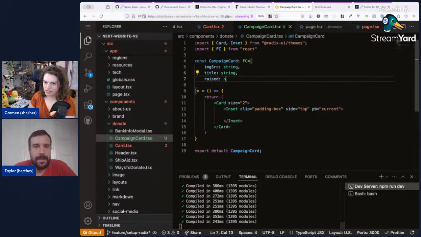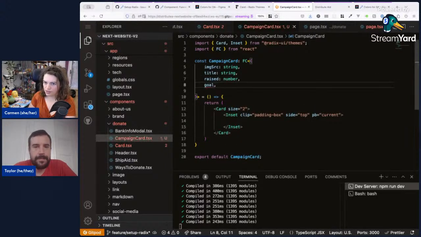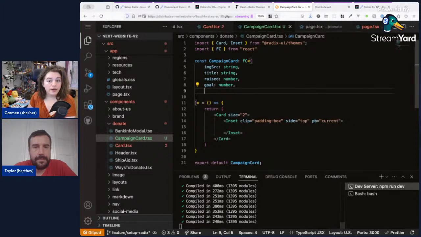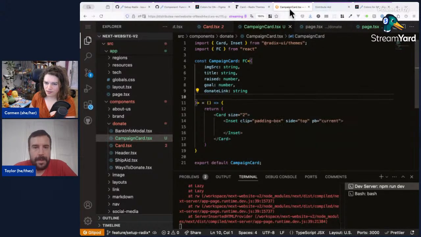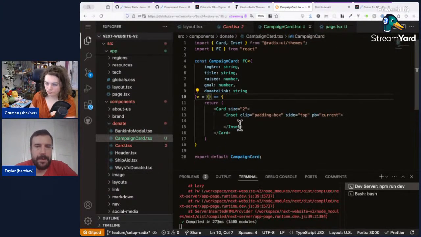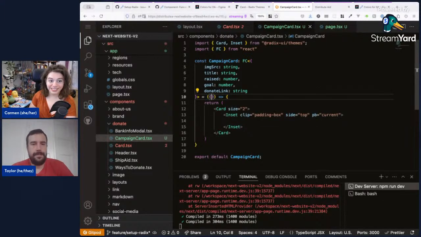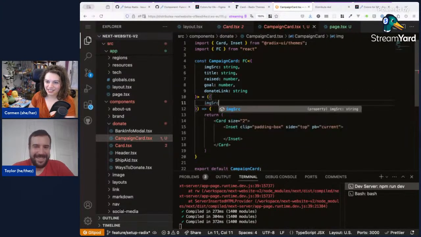So raised is a number. Goal is a number. And we have donate link, which is a string. Is that it? I think that's it. That looks good to me. Yep. And then we'll want to specify those, and we can use the object shorthandy thing in the parameter there between the parentheses. Destructuring. Yeah, destructuring. There we go.